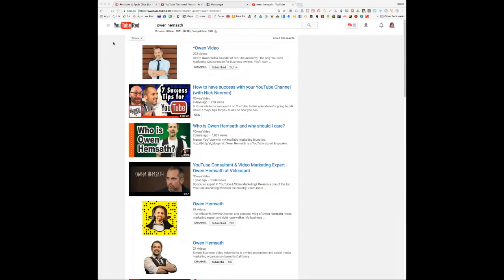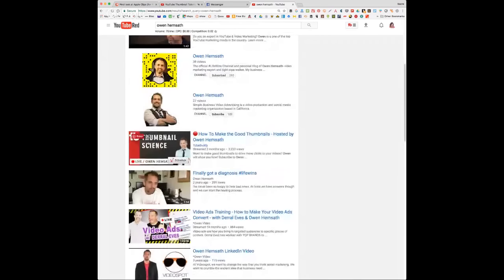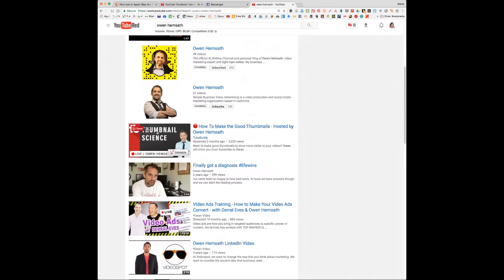I used it a little bit on the example I showed you guys on the thumbnail that I was creating here. I had a little black stroke around the type, but in this particular one, and even in the one with Nick Nimmin as well, he's using a really thick stroke. And I think he's also using a drop shadow in this one as well. Then here's one that he did for TubeBuddy, and it's thumbnail science. Now he didn't need a stroke because it's a plain black background with the white text.